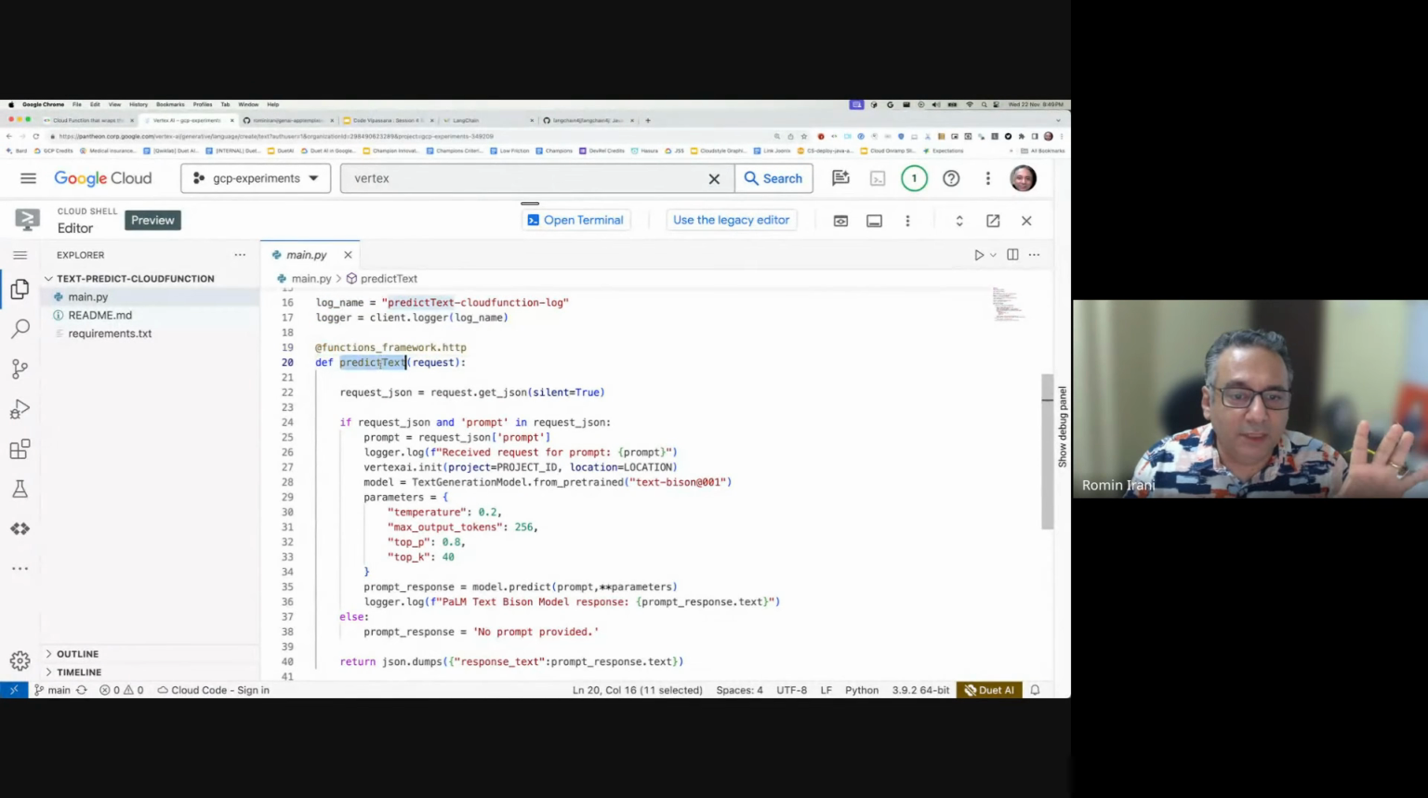So in this function, it's a cloud function. This is functions as a service. It gets in, we've just given it a name, but we are extracting out the JSON that's passed as a post to it. If a prompt is there, I'll just show you then how you invoke it.